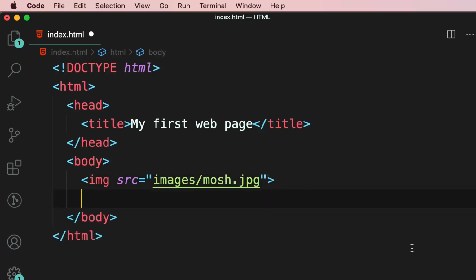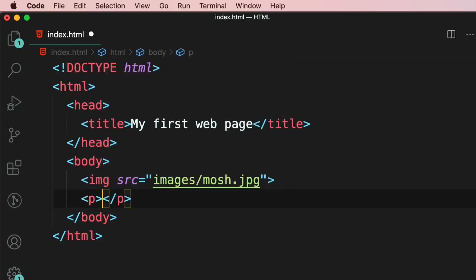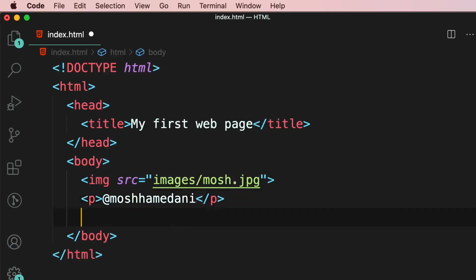Good. Now, after the image, we're going to add a text element. So we type P, that is short for paragraph, tab. And here we can type my Twitter handle. So @MoshHamadani. After that, we're going to add another text element. And here we can type the body of our tweet. So I love to teach you HTML.